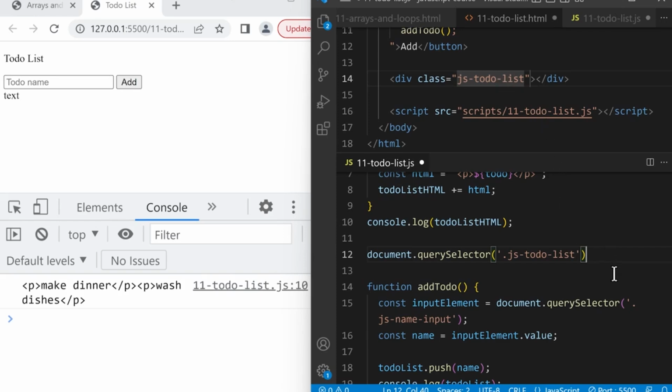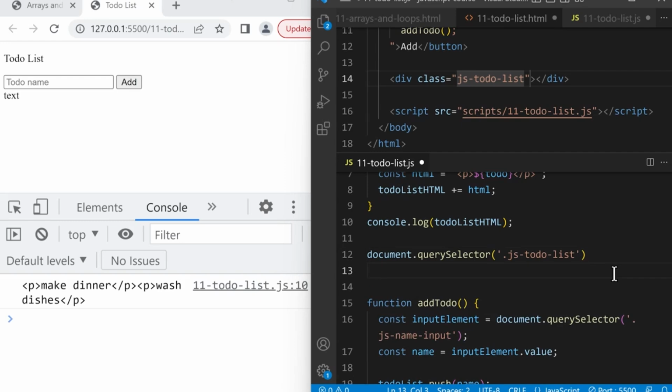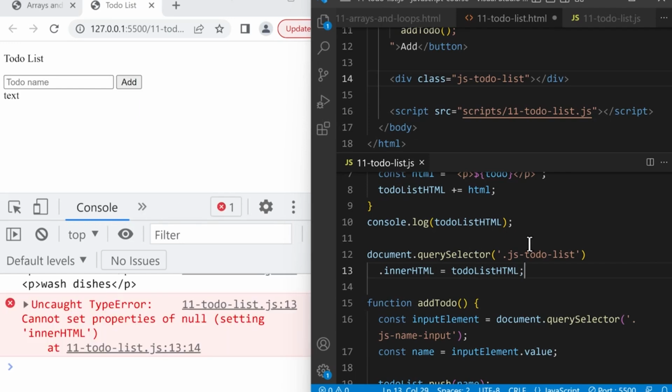And then every HTML element has a property called .innerHTML, which controls the HTML inside this element. And now to put the to-do list HTML into this div element, we're going to make the innerHTML equal to the todoListHTML. And now let's save this file and also save the HTML file.